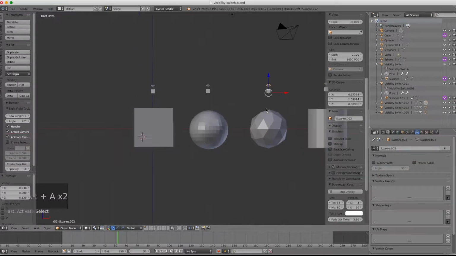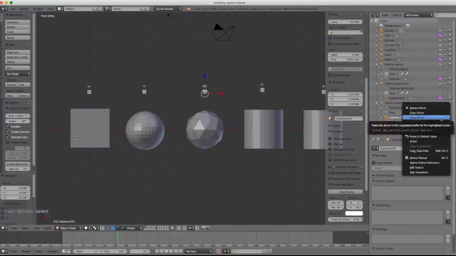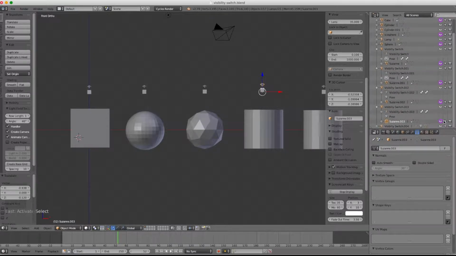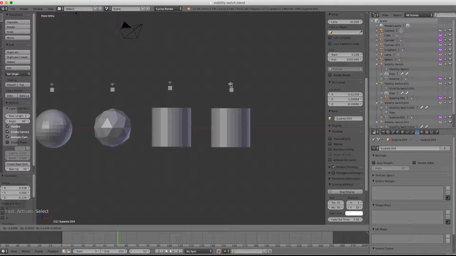All right, so for the next one, this is visibility switch 002. Here's Suzanne. Copy that driver. Go to icosphere and paste the driver. Let's go to the next one. This is visibility switch 003. So Suzanne 003. Copy the driver. Go to the first cylinder. Paste the driver. And let's do the same thing for this last one.